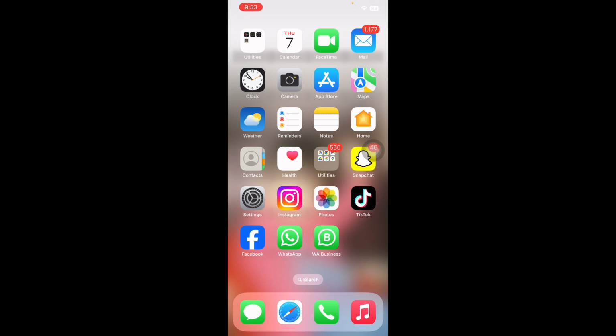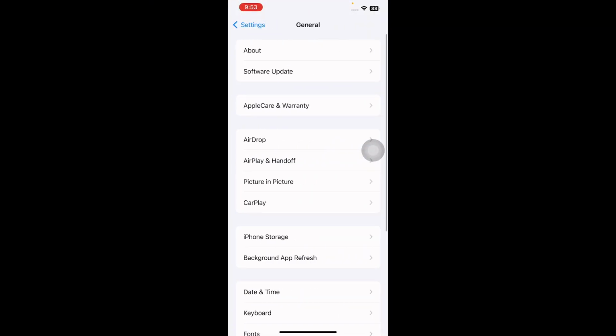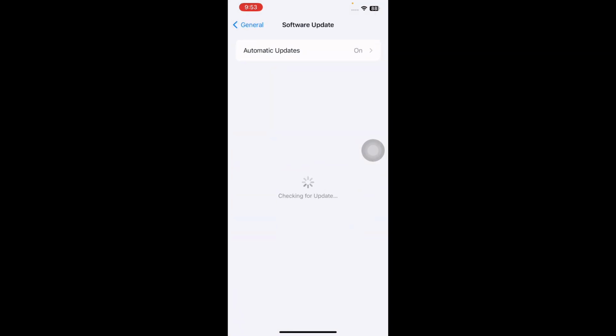And the next step is ensure iOS is up to date. Occasionally, the root of cellular connectivity issues lies in outdated software. Ensure your iPhone runs smoothly and without glitches. Regularly check for iOS updates. Access this feature by heading to settings, scroll down, tap on general and then tap on software update. Wait until the page is loaded. If there is an update available, proceed to download and install it, thereby optimizing your device for both performance and connectivity, and you are done.